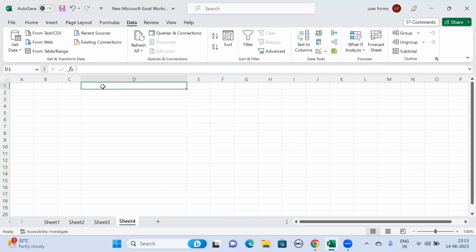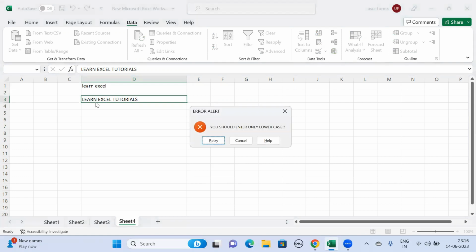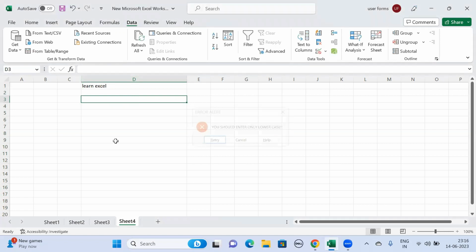Say suppose I am giving it as learn Excel. And if you move on to Excel, there will not be any errors. And if you enter some more data in the D column with uppercase like learn Excel tutorials and give enter or move to the next cell, you will see an error like you should enter only lowercase.